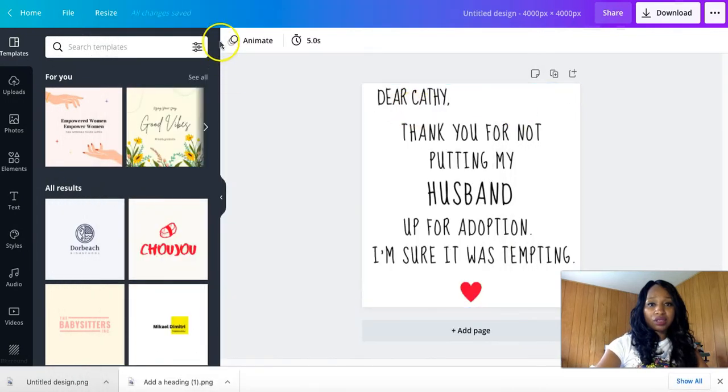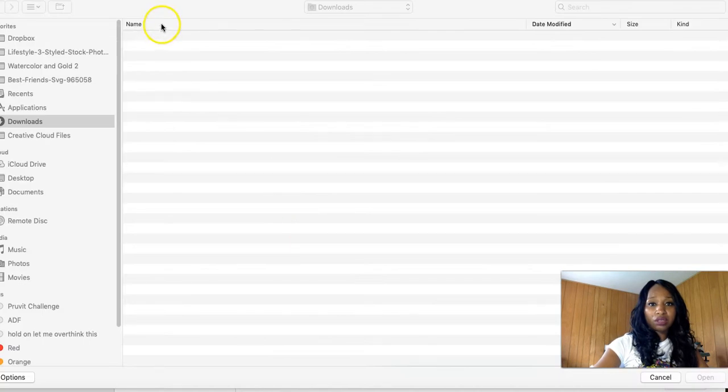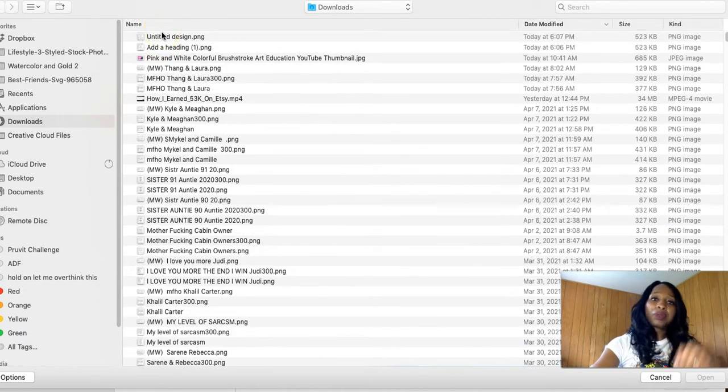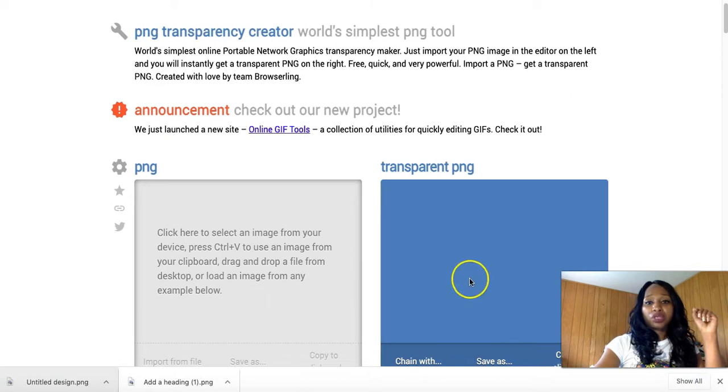Hold on. Let's see if I can. Actually, I'm going to go ahead and use this so I can show you guys. What I did was I downloaded the JPEG file and uploaded it to my Pro Canva account. It didn't work when I tried to do the transparent background. So I'm just going to use this so you guys can see how it should work. So it's importing it into a transparent PNG file.